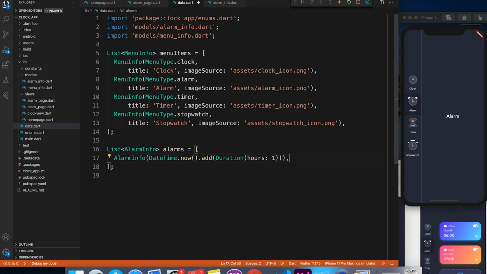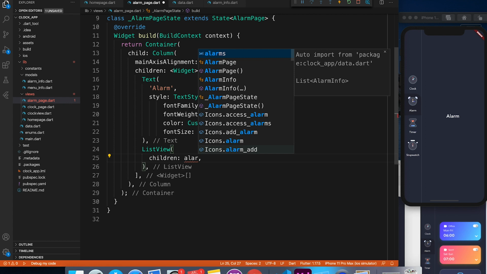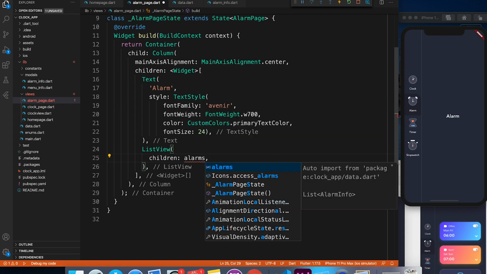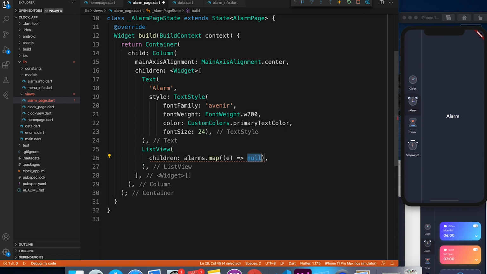So I've created a basic object of the alarm info class, and with that, I'm going to create the list view. So what I'm going to do is map the list like we did for the menu icon. So I'll just say alarms.map, and what it will do, it will create an iterator which will iterate through each element of the alarm, and inside that we can return whatever we want.